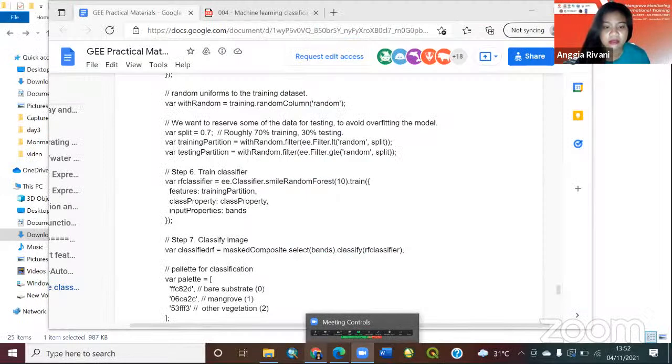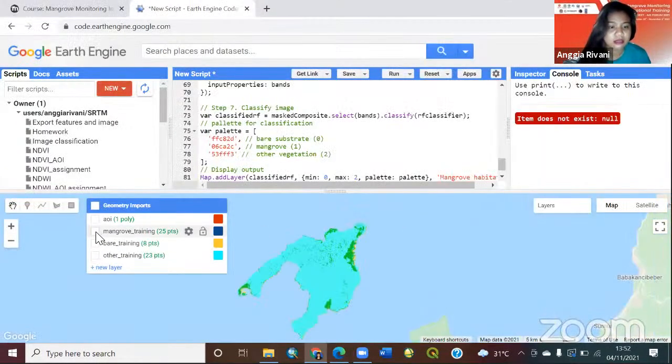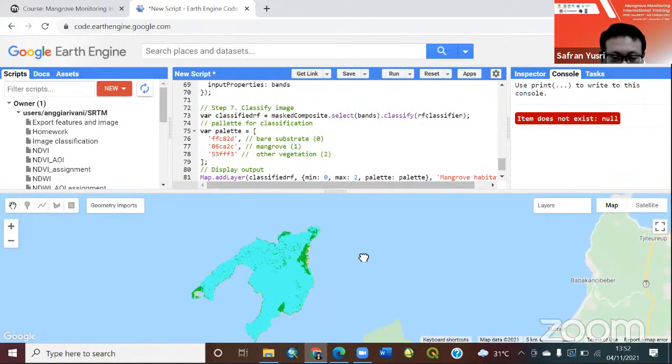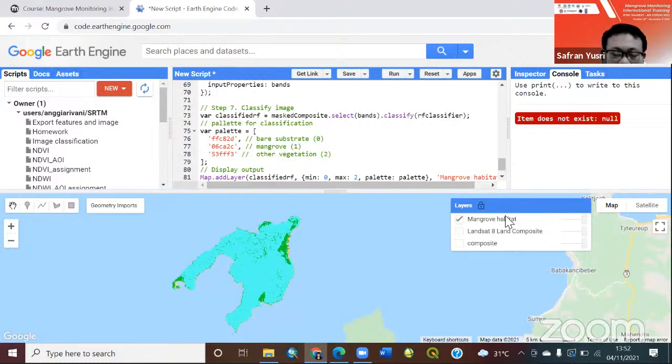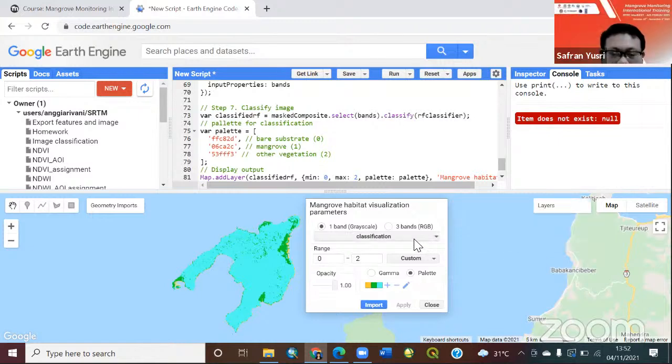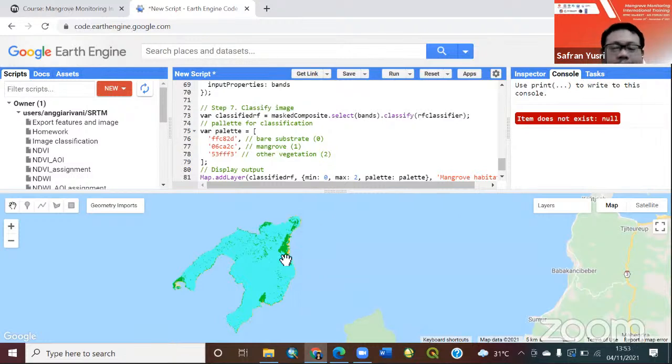Is this enough for the bare training? Yeah, actually, it is better if you have more points. But for this exercise, I think it's fine. And the layer, is it correct? Mangrove habitat, yes, correct. I think you successfully created the classification. And in order to improve the accuracy, it is better that you add more points later on. But currently, you have succeeded in implementing machine learning in Google Earth Engine.